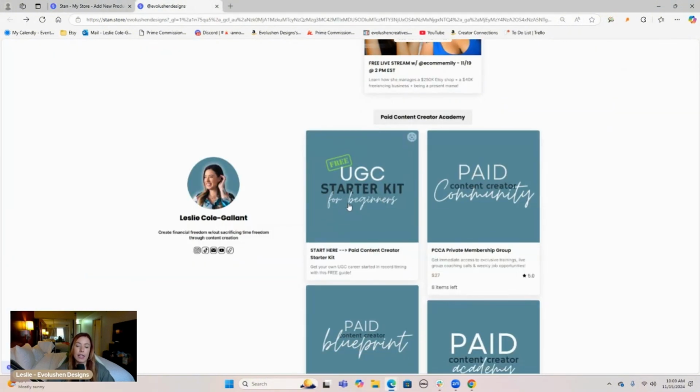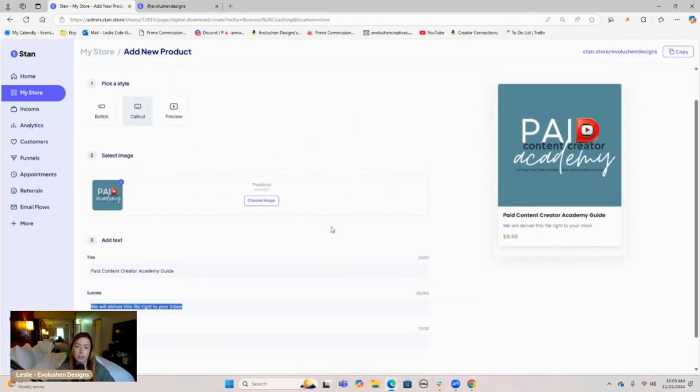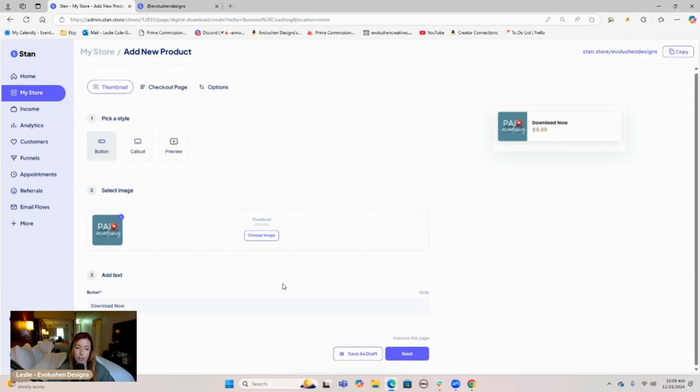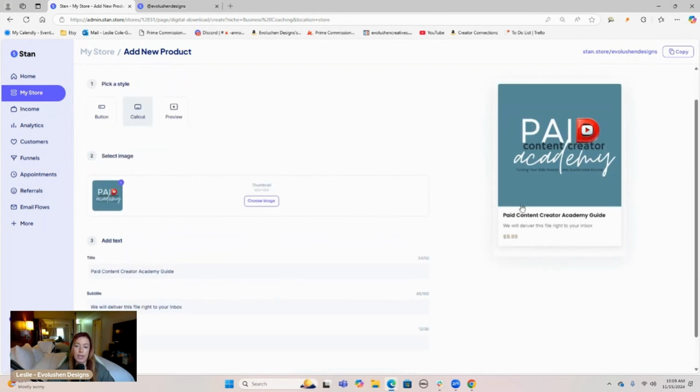In these particular cases, because I chose a call out, there is no button. Okay, let me show you what it looks like when we do. If we click on button, "download now" is all the text that comes up. If we do call out though, we get the title, the price, and the subheading. That is why I personally choose call out. If we go to preview, however, it has all of them together.